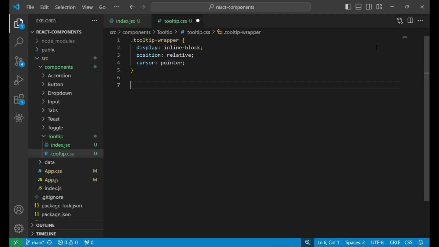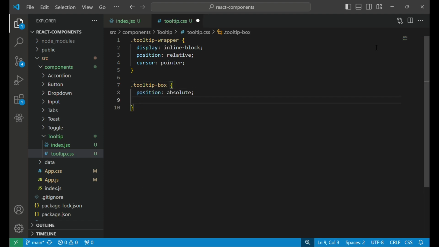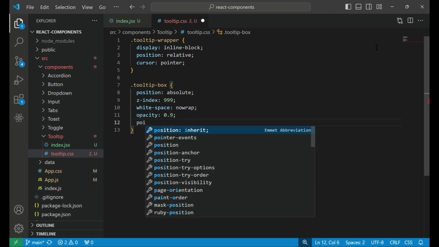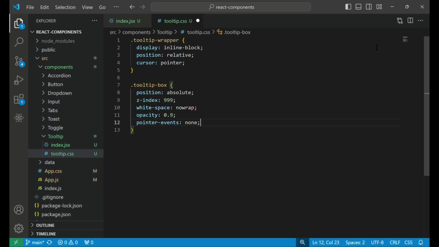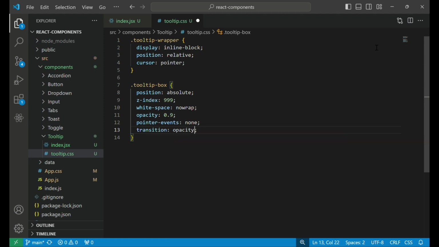The tooltip box is the actual tooltip that appears. It's positioned absolute relative to the wrapper. The z-index 999 ensures it appears above other elements. White-space nowrap ensures the text doesn't wrap and stays in one line. We set opacity 0.9 to make it slightly transparent, and pointer-events none prevents users from interacting with the tooltip directly. A transition is added for smooth fade-ins and fade-outs.